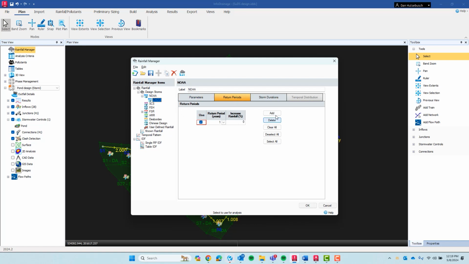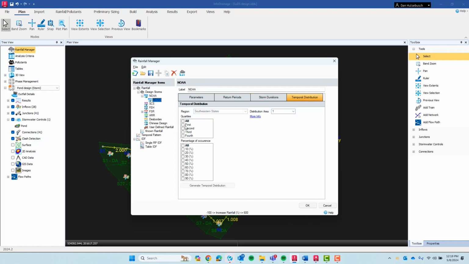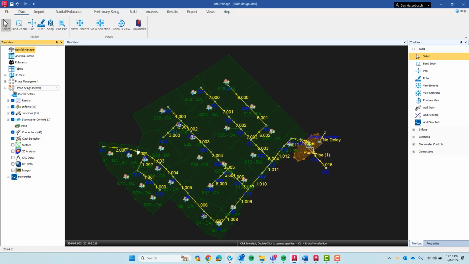I can add or delete certain return periods that I want to see information for. Maybe I want to see the 100-year. I can select my storm duration. Maybe I want the 24-hour duration. And then I can select what distributions I want for this storm event as well. And then once I enter all that information and hit OK, all my storm stuff is selected. I'm ready to get peak flows for all my catchment areas, start running and analyzing my system that I've designed.